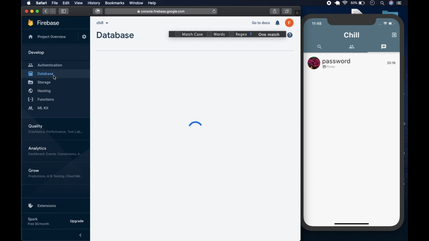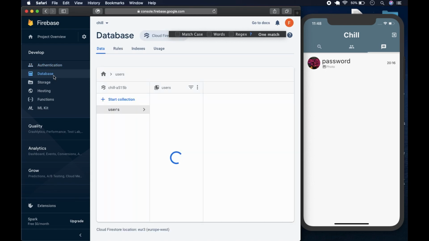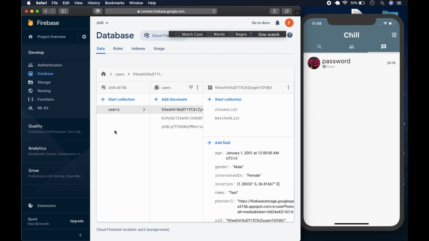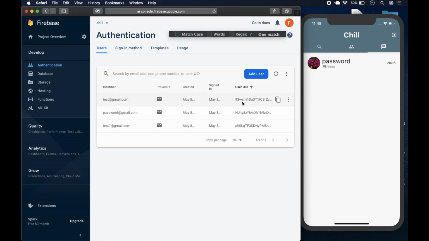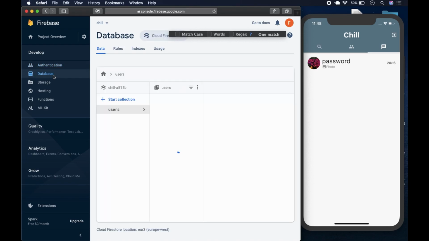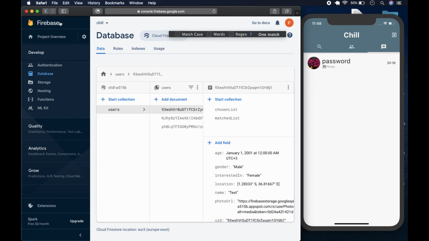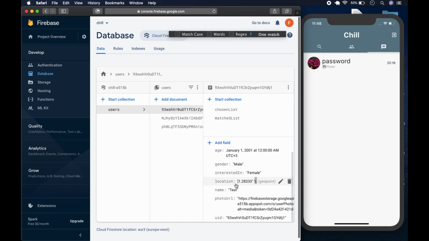And after that we come to our database, and in our database we will have the various collections, and you see the users. We have a user collection, and each user, if we come back to authentication, you note the UID is 93NJPH0. So if we come back here, we find that the name of the document is the UID, right? 93NJPH0. And for example, if we click on this, we come here and we find their details. First is male, female, this is their location, their name is test, this is the link to the Firebase storage where the image is, and this is their UID.